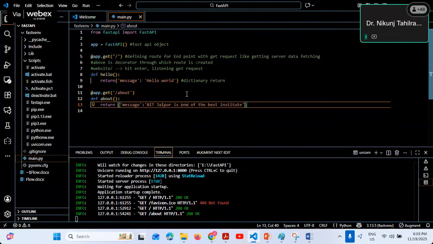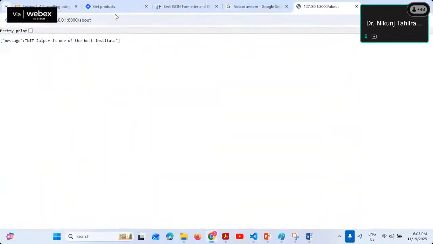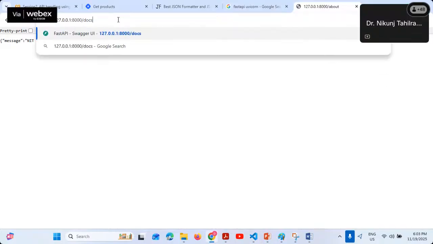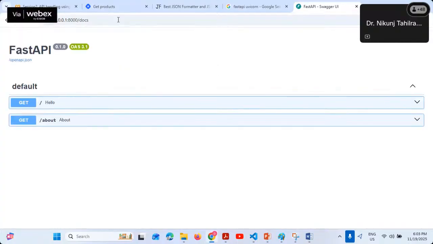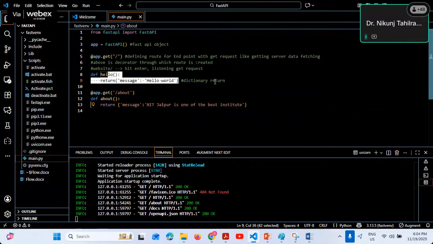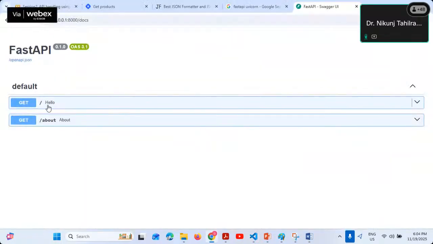Now what is one of the very important advantages of FastAPI? Let me tell you that. If I write here something called docs, see, now if you don't know what this hello endpoint which you have defined over here is, what this endpoint, the forward slash, is returning to me, or this about endpoint, it will tell you everything.